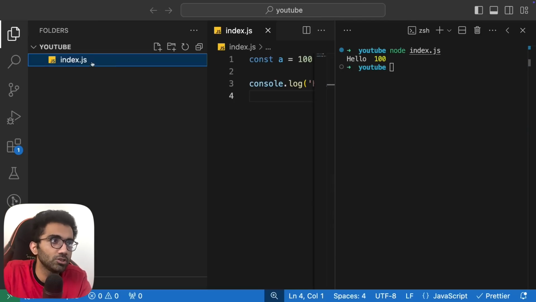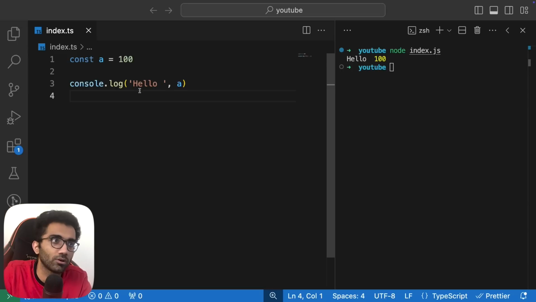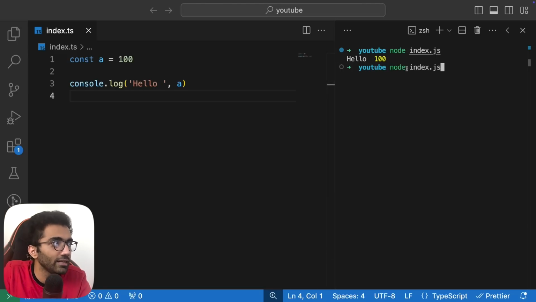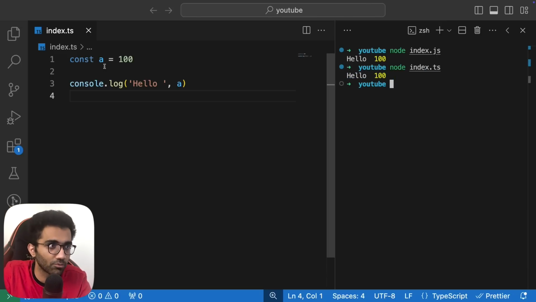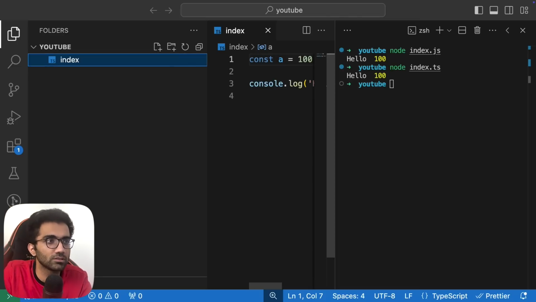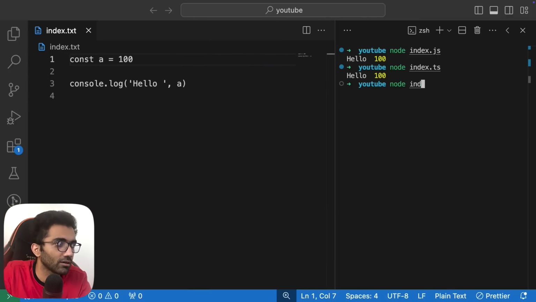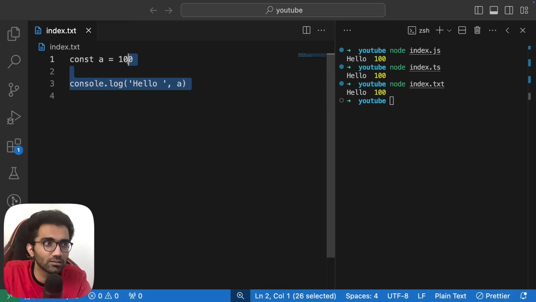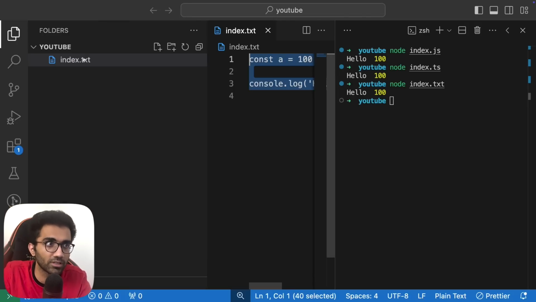Now, let me go ahead and change this from index.js to index.ts. Obviously, because this file name is useless here, Node would still be able to run this, because it's not really TypeScript. Just a fun thing if you don't know about this: you can name it index.txt if you want, and you can still run it, because Node will consider this a JavaScript program. It doesn't matter what extension you specify.